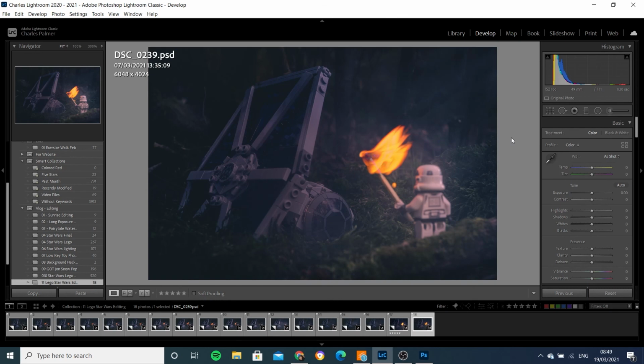We've turned our TIE fighter image from daytime to nighttime and really pulled out that atmosphere and really brought the image to life by merging our layers together and accentuating the size of that flame.